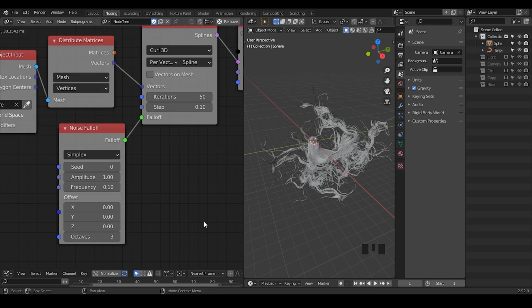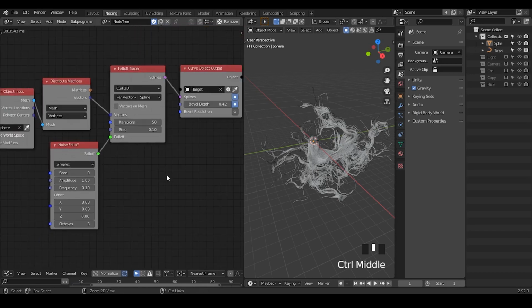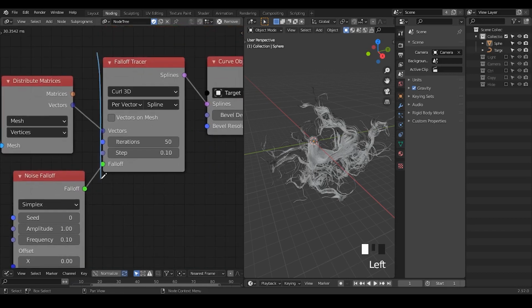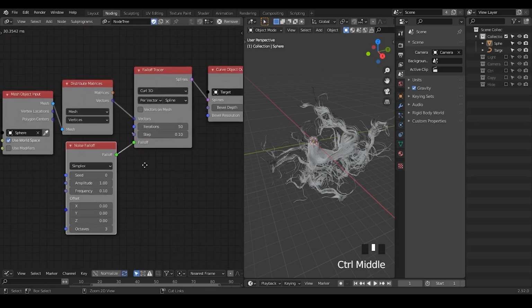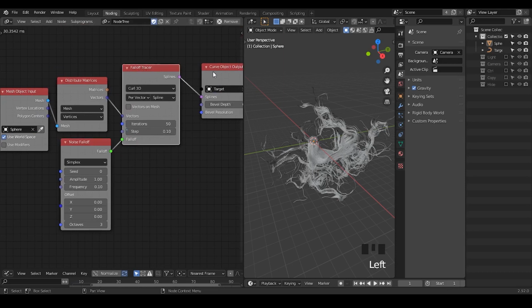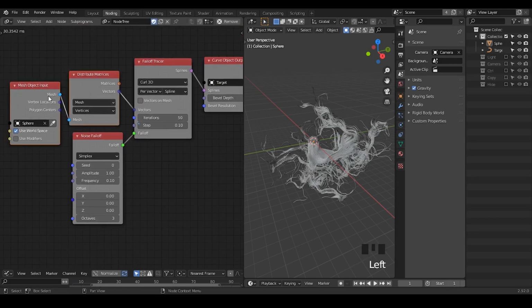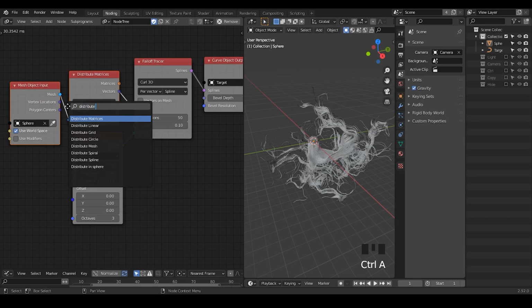The first method that people usually use is a node called Falloff Tracer. This node is part of Extra Nodes, so you have to have Extra Nodes installed to do this kind of stuff. And this here is a very routine setup of the Falloff Tracer. You can simplify this one by using the distributed matrices.